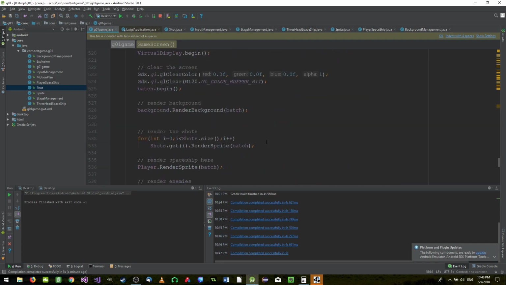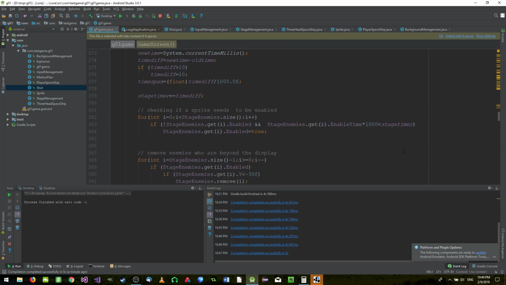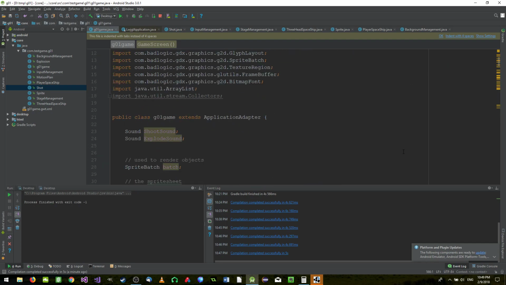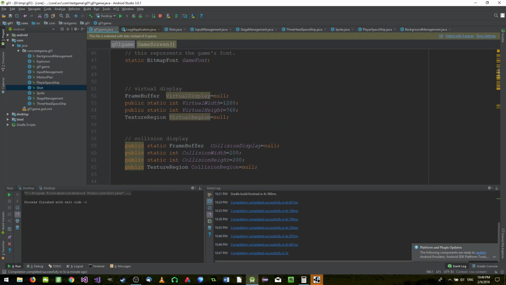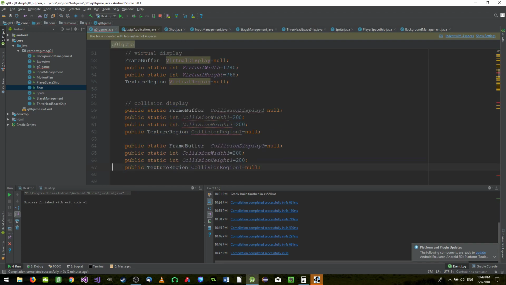Yeah, so let's go to the very top. Okay, so this is gonna be collision display one. There you go, this collision display width one and region one. That is fine. Control C, Control V. This is the second one. Display two, width two, region two, two.